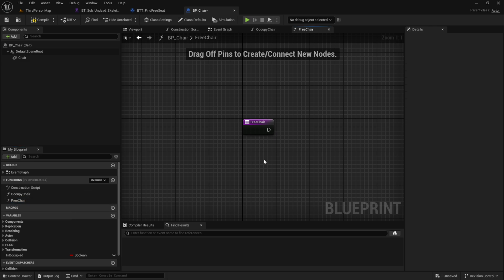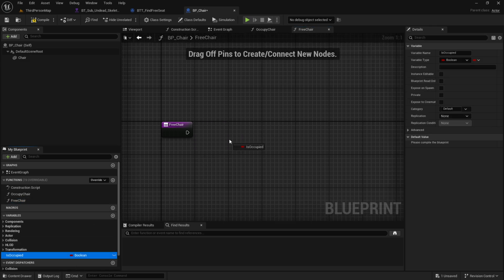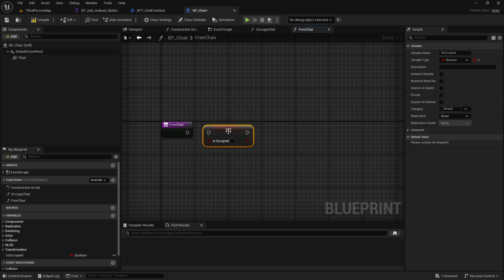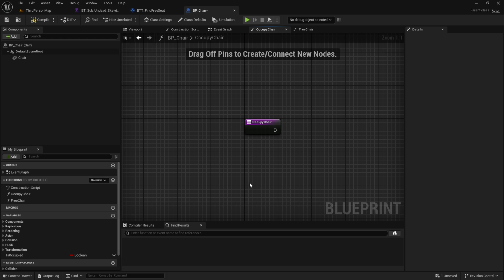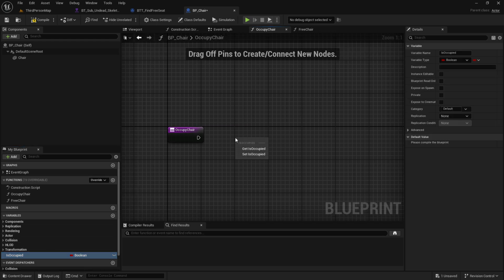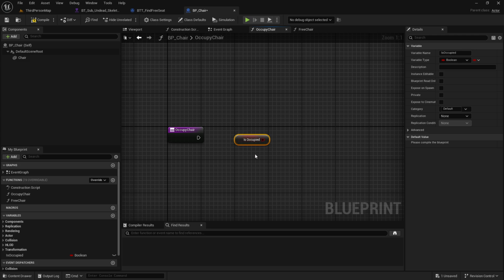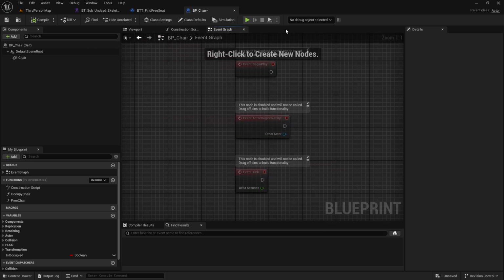With Free Chair, we just want to set isOccupied to false. With Occupied Chair, we come over here and set isOccupied to true. Compile, and then we can close those two. Here we probably want to make it public.